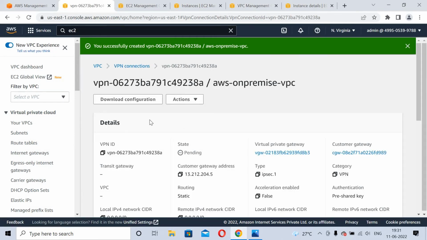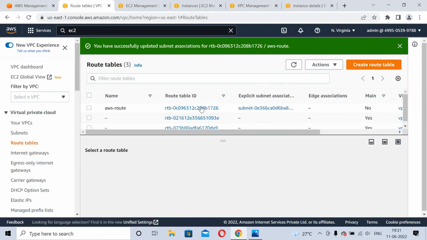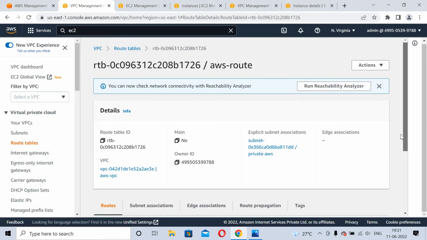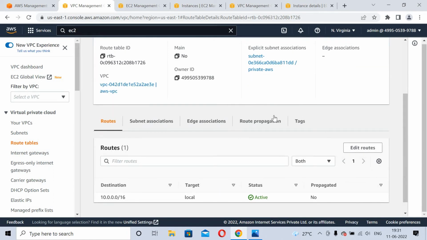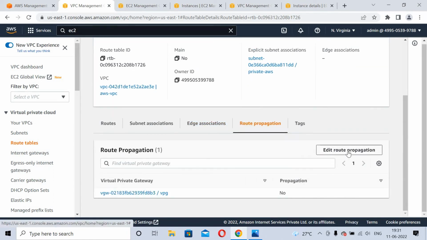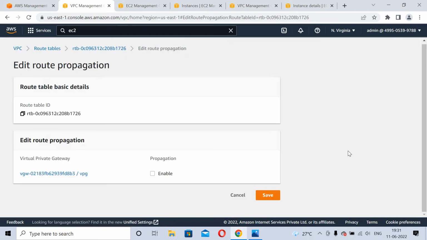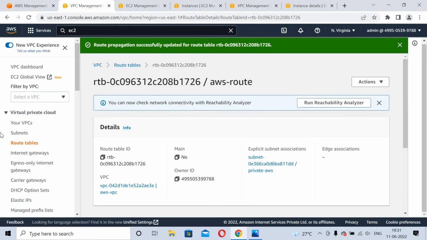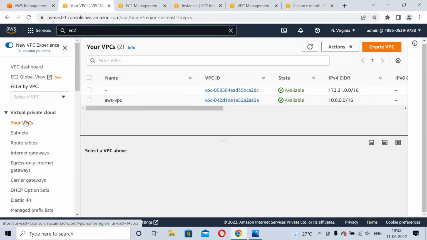What we are going to do is go to the route table of the private route, and I will change this. Go to AWS route, and here I'll go for the route propagation, and I will enable the route propagation here. You have to do this because the traffic is flowing between the two different networks. All the things are successfully created now.